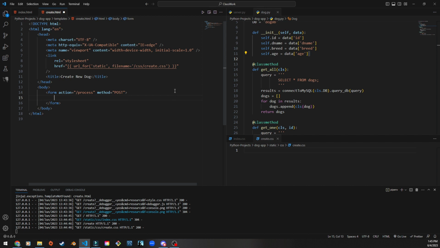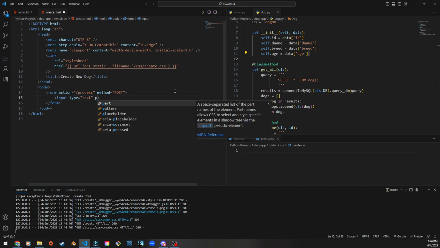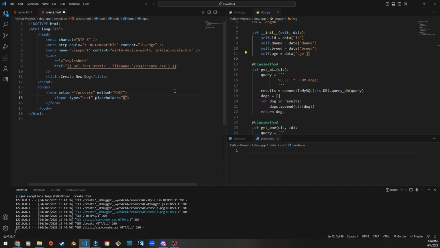So let's start with our form elements. I'm going to make this unbelievably simple. I'm going to leave out any labels. I'm just doing raw inputs with placeholders. Okay. So let's do an input of type text. That's going to be our name. Okay. So placeholder. I'm going to say dog name. Okay. We're going to do another text. This one's going to be dog breed.